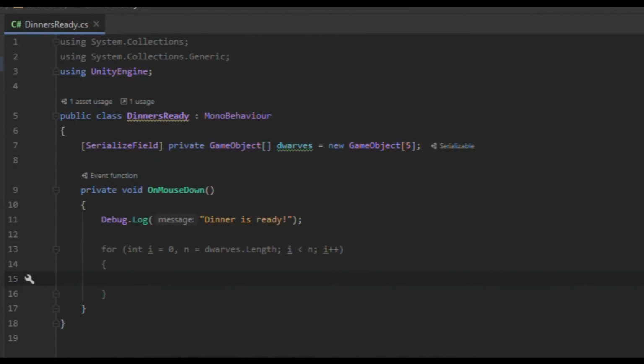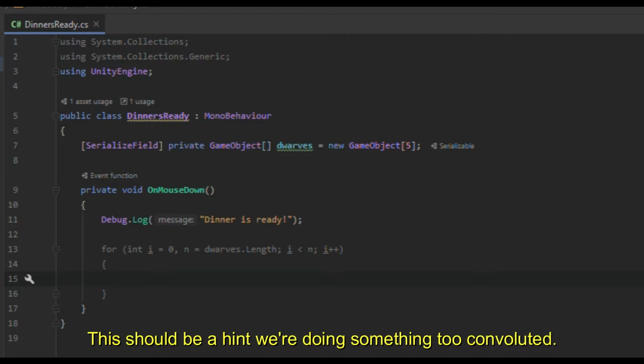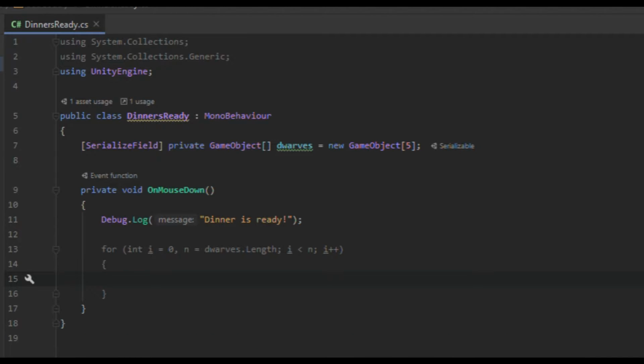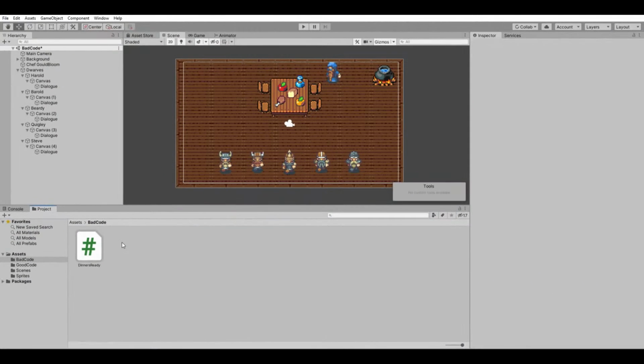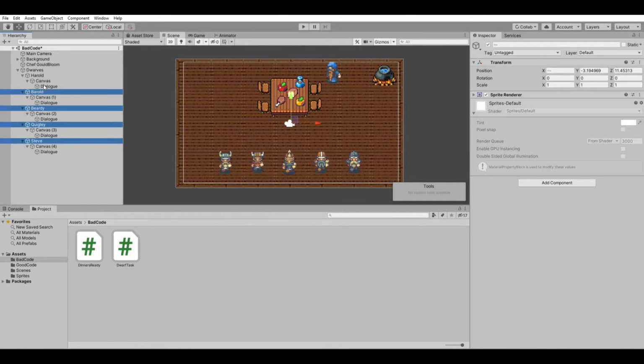And now we're kind of at a stopping point, right? We have a for loop, but the dwarves don't have anything to say. So let's go ahead, let's make a task for the dwarves. I'm going to make a new script called dwarf task, and put it on all of my dwarves. Bam.